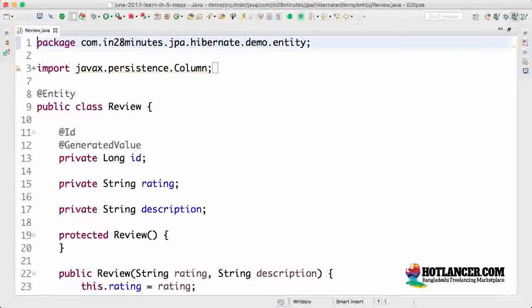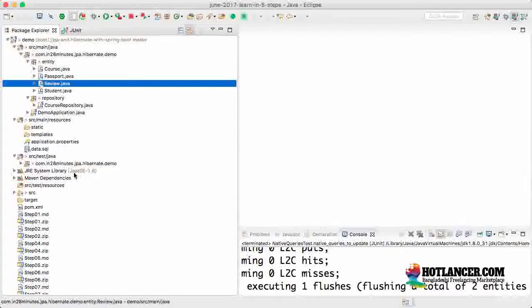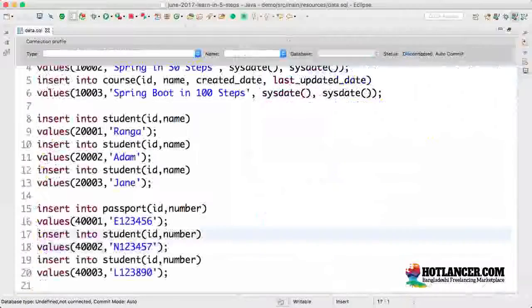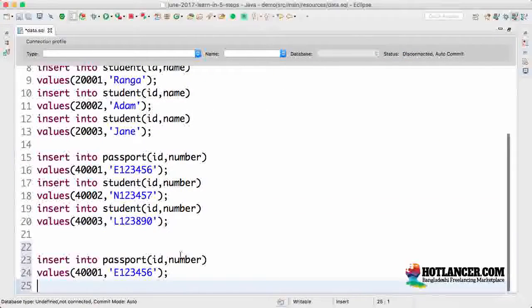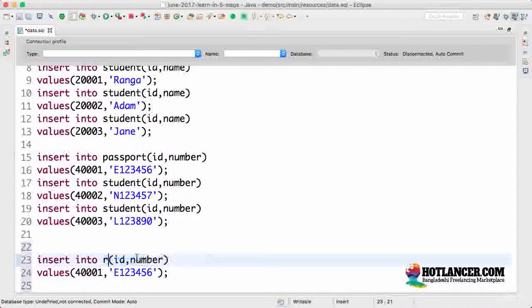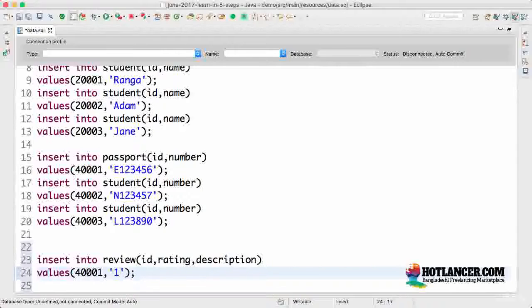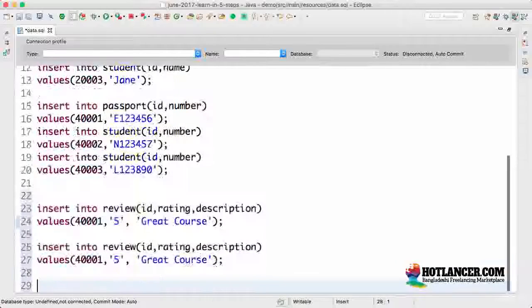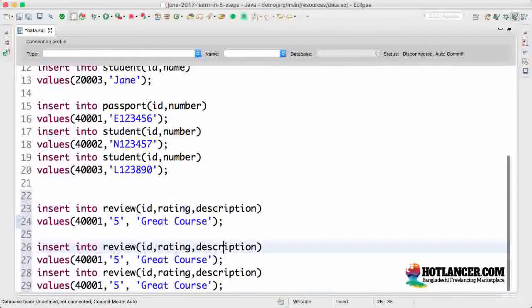That's cool. We would populate the reviews in here as well. Let's copy the data for passport. So we have ID. So insert into review. We have ID, rating, and description. And rating can be, let's just say 1 for now, and great course. I'll make it 5. Let's focus on adding a few more rows quickly.